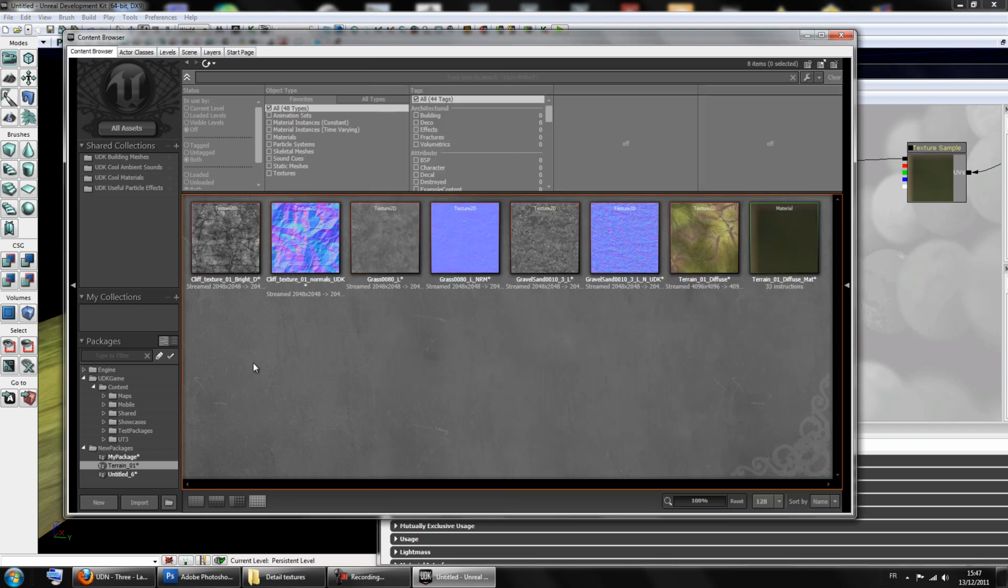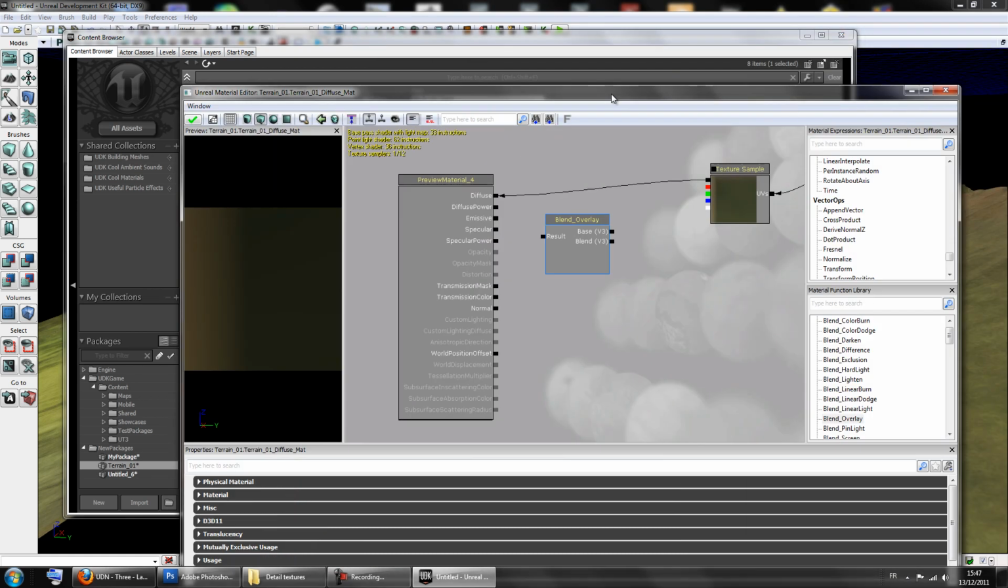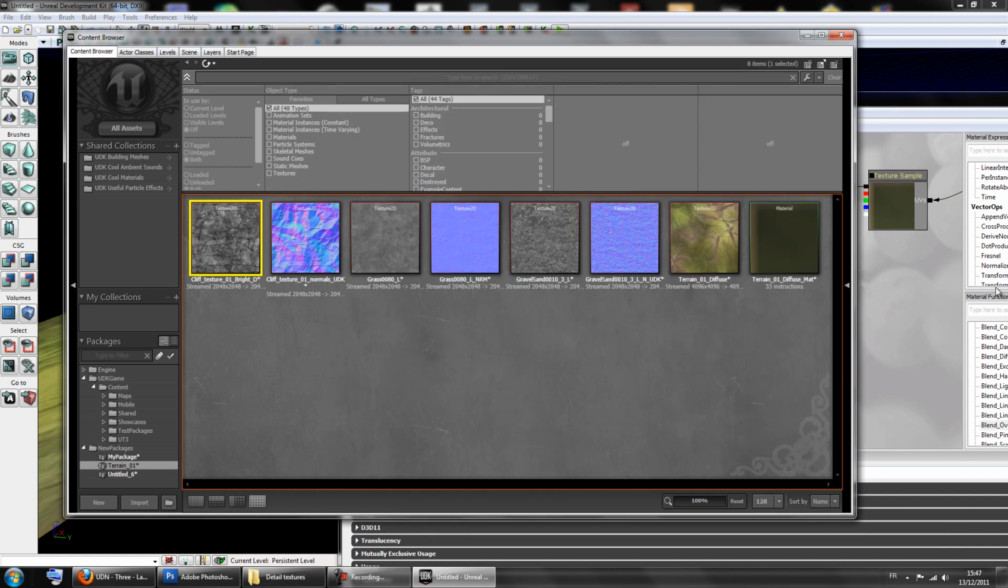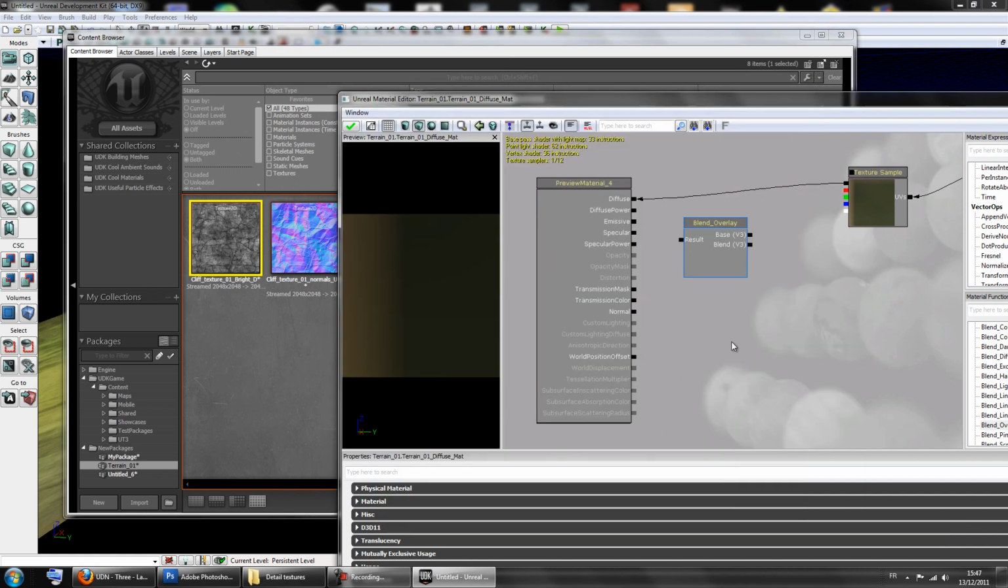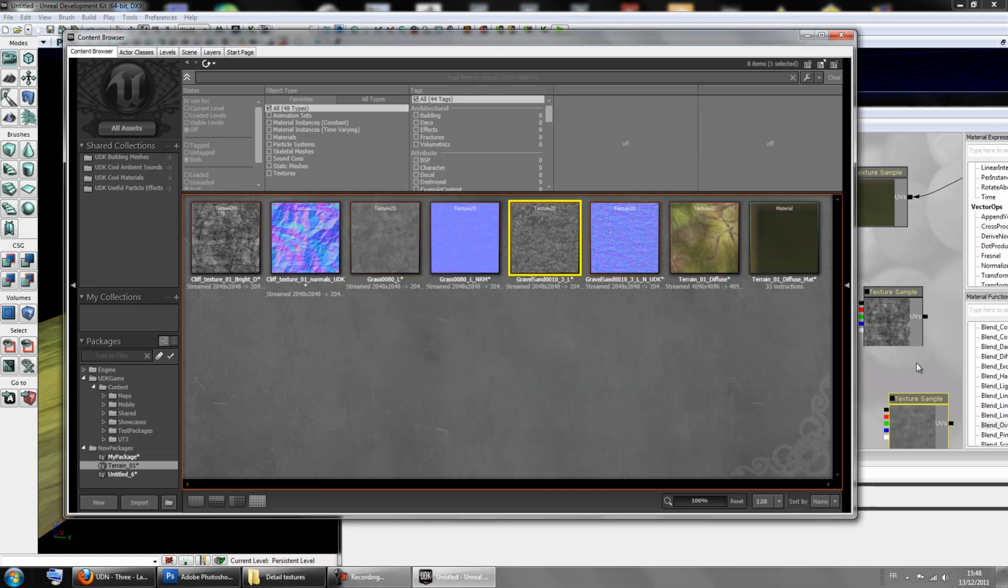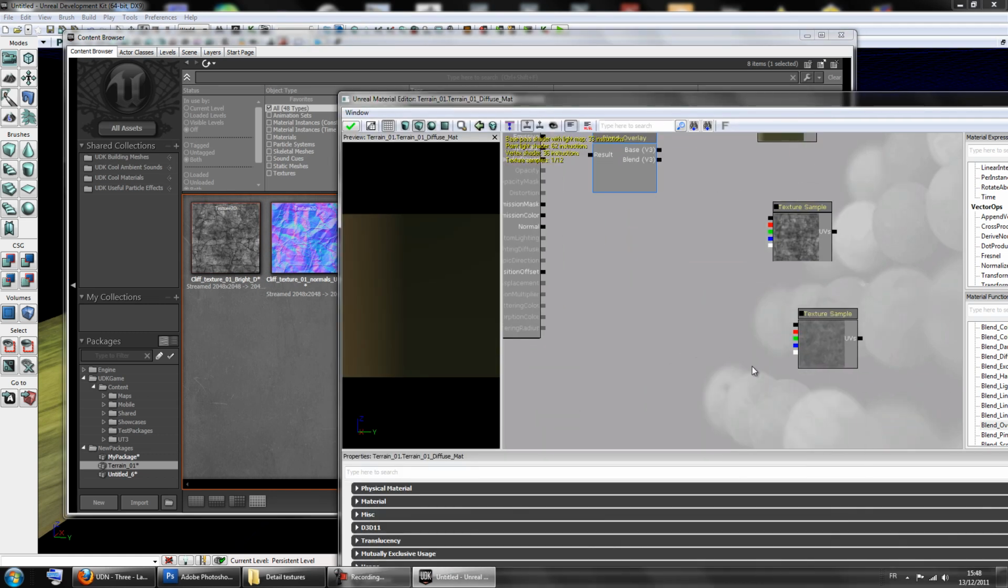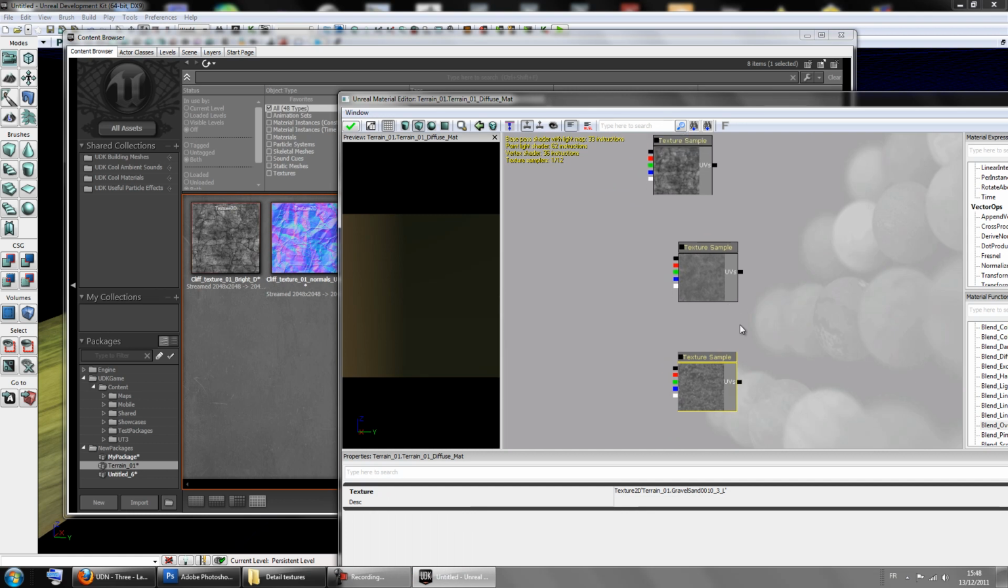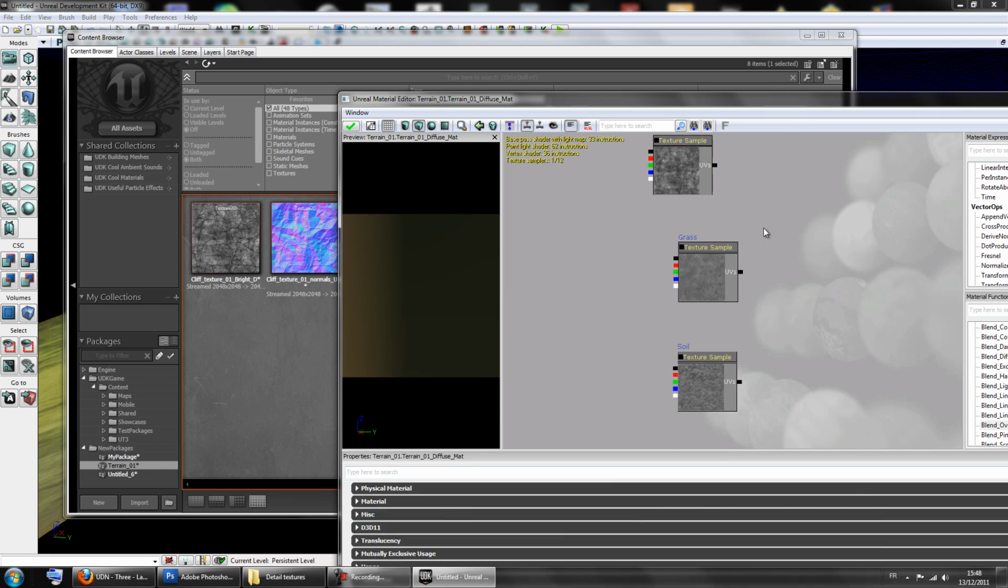Now we're going to import these textures into our landscape material. That way you can easily recognize my texture samples. Rock. Okay.